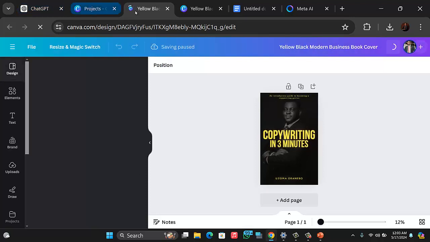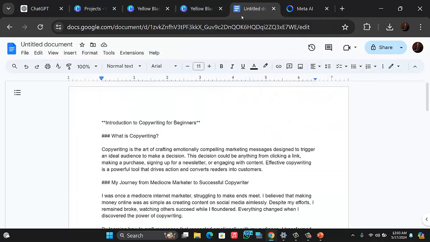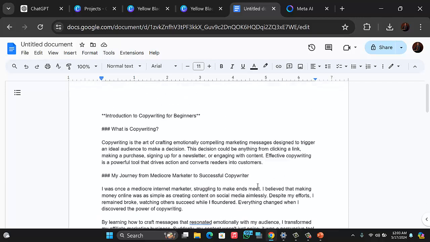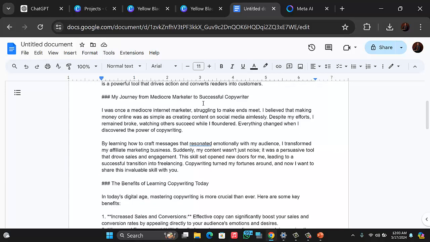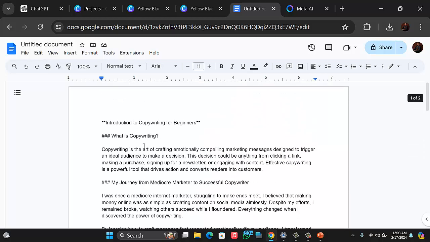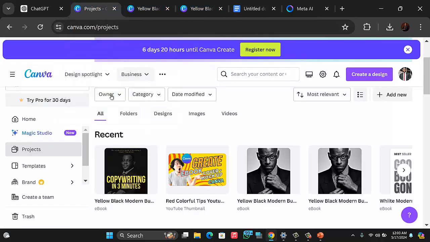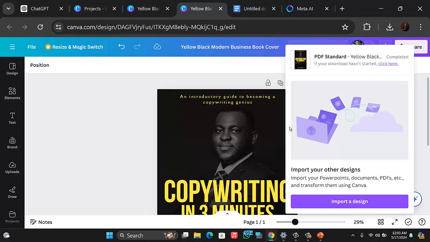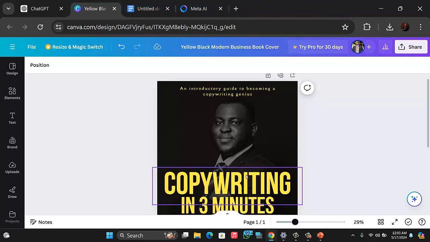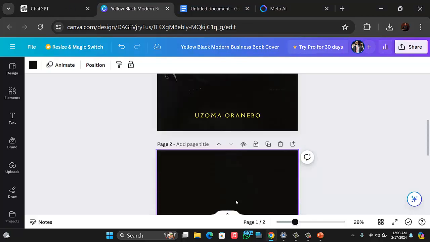But first let me just arrange the book. This is the first part, this is the second part. Well, Canva is going to do all those. Let me also teach you guys how to use Canva to get these things done. So I'm going to close up other Canva tabs, then we are going to add a page.